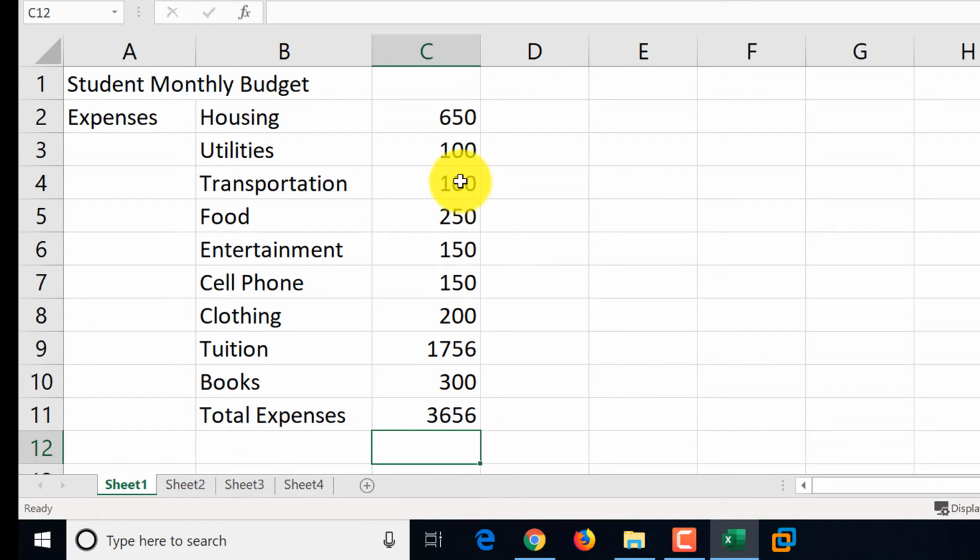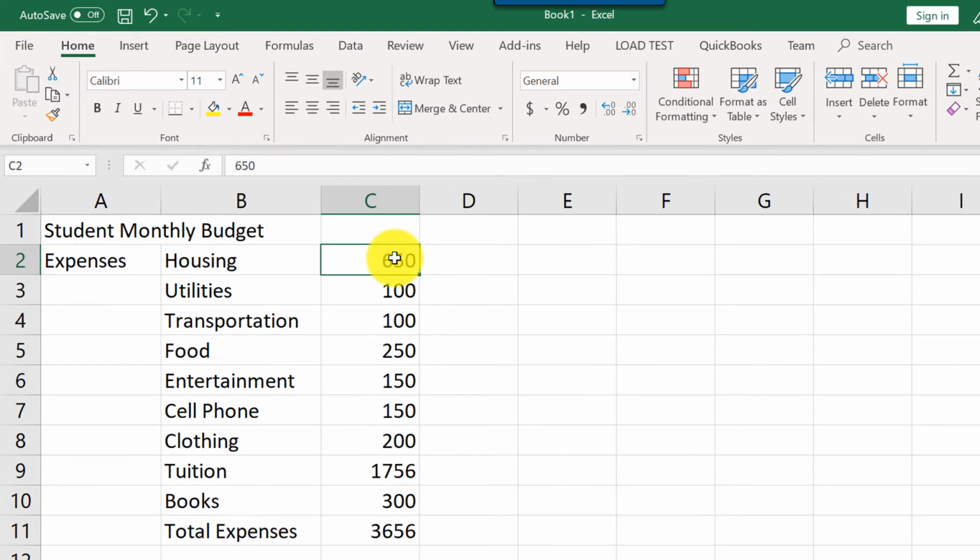Another cool feature I'd like to show you: because these are dollar amounts, and I'm located in the United States, the currency symbol might be specific for your country.